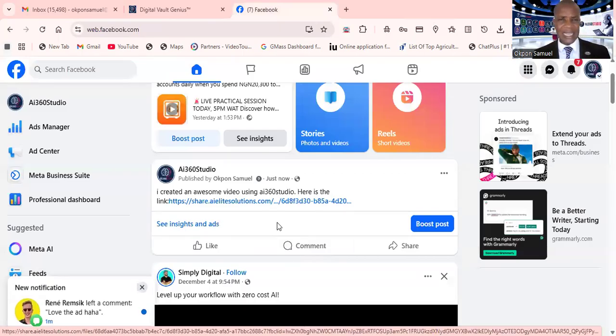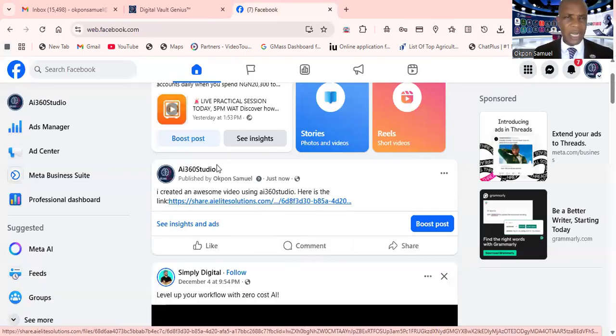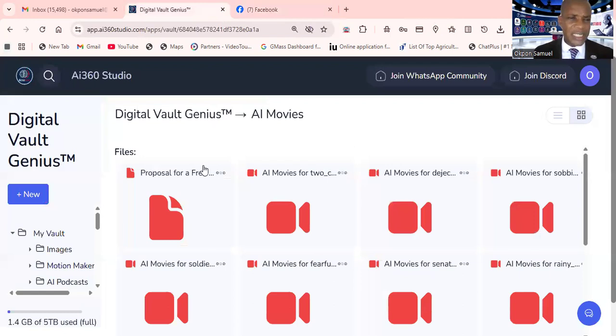So that is that about our sharing part for our Digital Vault Genius app. It's an awesome app. Store all your information inside, your office work, your private work, your personal work. It helps you to organize them in a more mature and professional way.